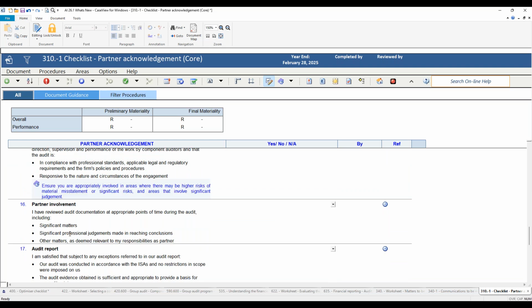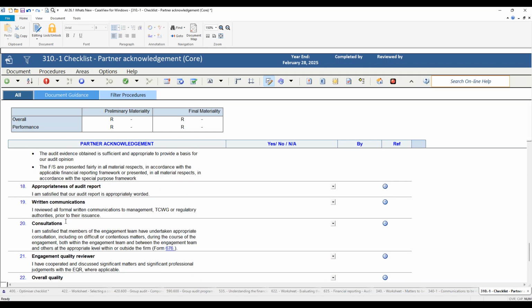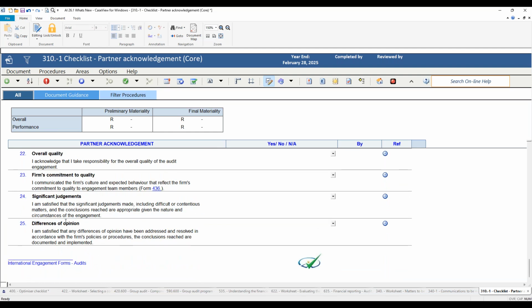Was the partner involved? So you can really see you can't have a manager or a junior complete these procedures. This is as the partner, you actually have to go and sign off on these procedures.